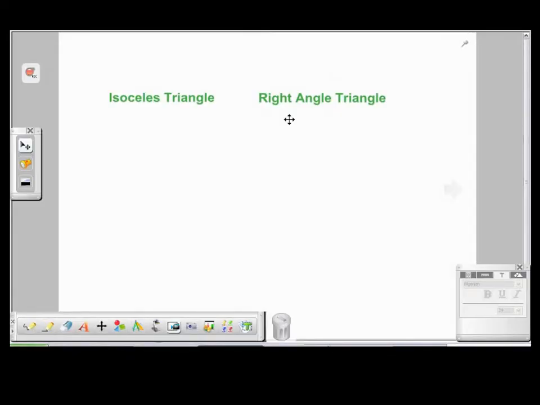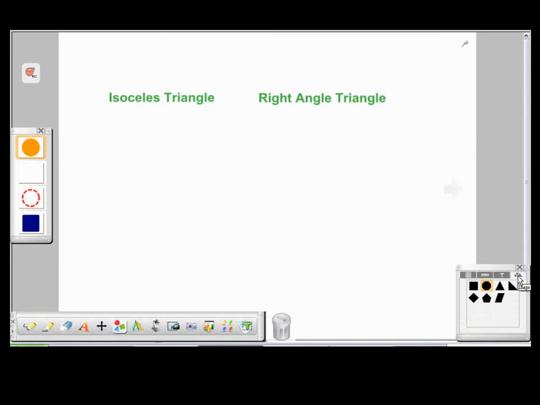Now, I want to draw some shapes under the text. First, I click on the Shape tool icon. Since I cannot find the shape that I need here, I go to the Shape tab in the Property panel and select the shape that I need, which is an isosceles triangle. Then I can easily create the shape on my page.